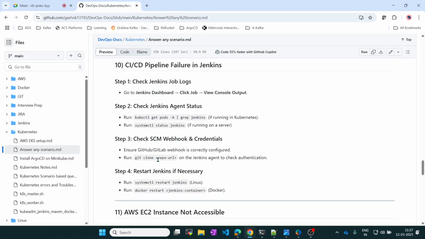Also, we have to check the webhooks. For example, in case you have to trigger other components like SonarQube, we have to configure the webhooks, right? So we have to check whether those webhooks are configured properly to trigger other tasks.